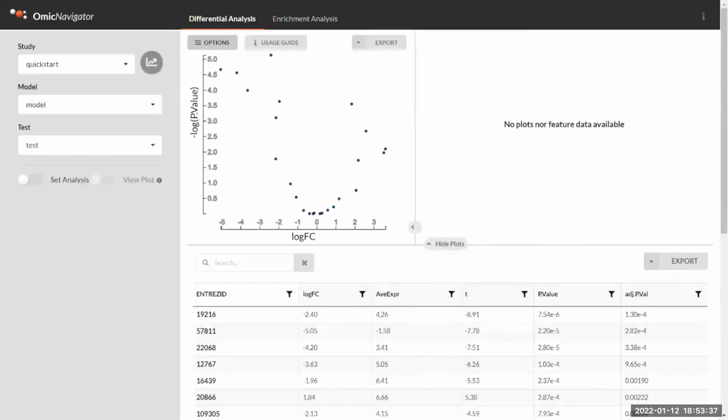Here's a screenshot of what this very minimal study will look like. On the left, I've chosen the model and the test. In this example, there's only one of each, so that's not interesting, but if there were multiple, you'd be able to choose them. Here's that results table. It's exactly what we saw in R, but now if you send this to somebody, they can sort, filter, and search this table dynamically.